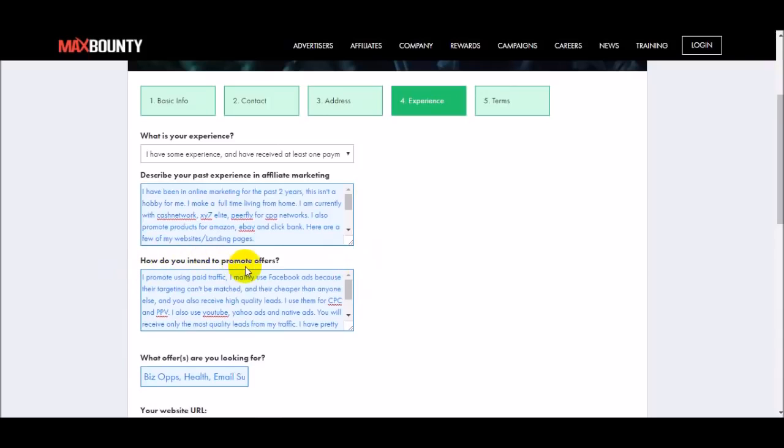How do you intend to promote these offers? And then you're going to say the same exact thing. I promote using Facebook ads because they're cheap and they really can't be matched. And then you just have a conversation, like, yeah, I used to use Google a lot, but their prices just skyrocketed, ever since whatever year or whatnot.